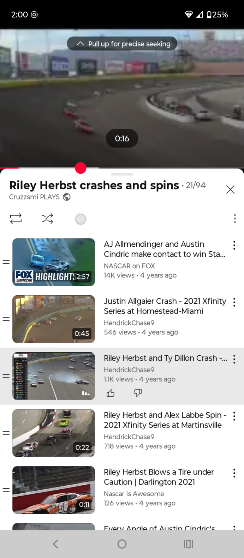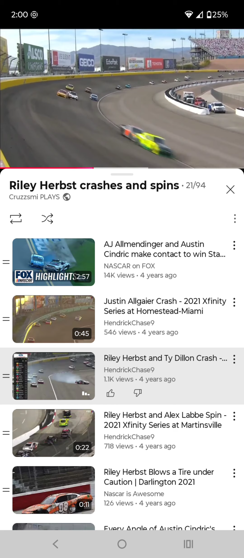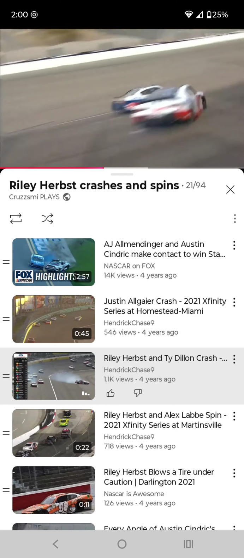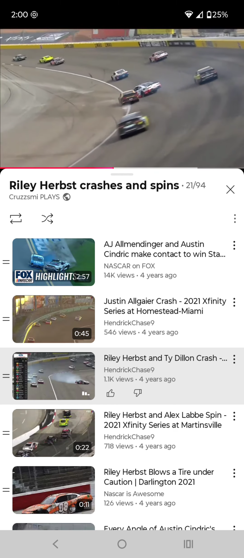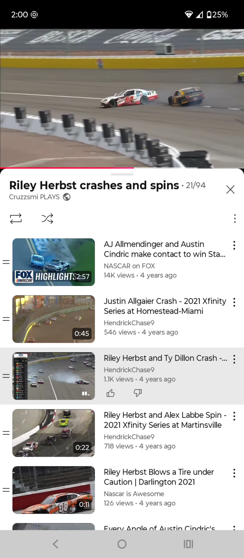Yeah, I'm going to say this one's not Herbst's fault too, because like you can see, Ty Dillon just loses it, and Herbst has nowhere to go. Tries to get low, can't get low enough, gets into him, ends his day. I'm going to say that's Ty Dillon's fault.